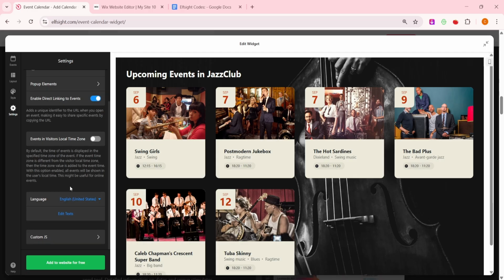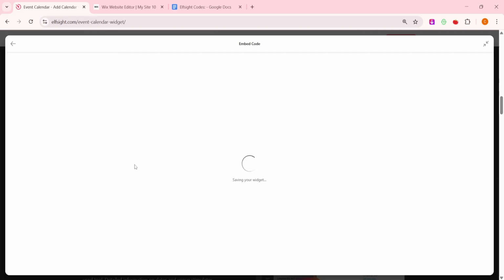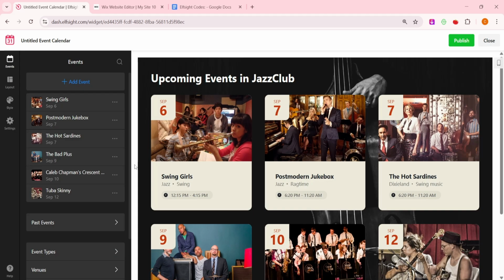Once you are ready to add your widget to your website, go ahead and click Add to Website for Free button at the bottom left corner. From here, your screen will open up in a new window where you'll need to either sign up or log into Elfsight. Once you've done that, you should end up on a similar page to what I'm showing on my screen. This is essentially the exact same template builder, so if you're done customizing your design, you don't need to do anything here. Just go up to the top right corner and click on the big green Publish button.